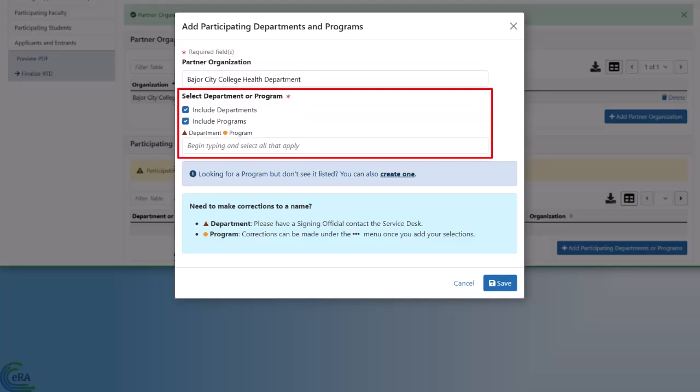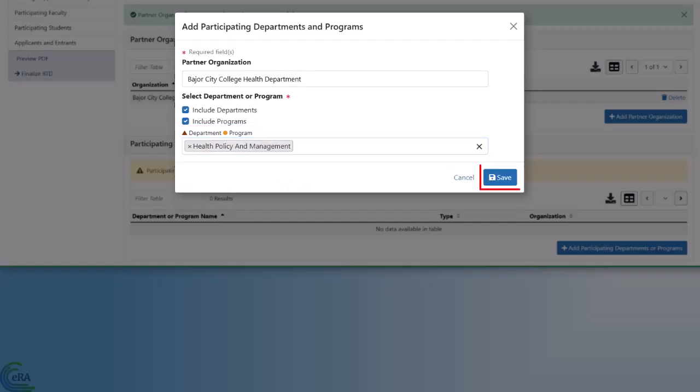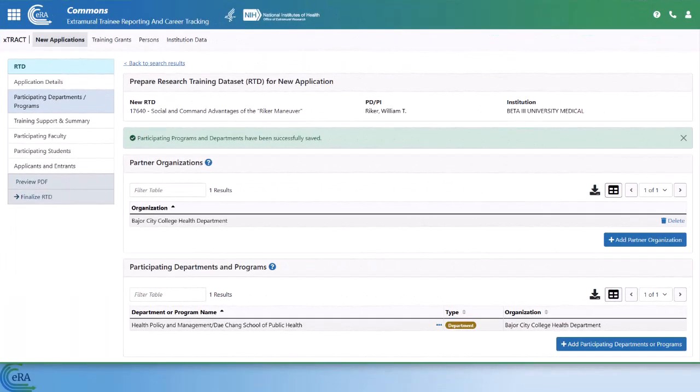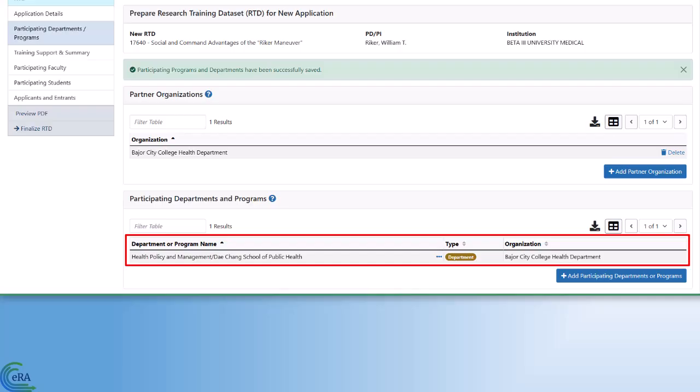Enter a department or program name, or just start typing a word. The system dynamically searches for matches. Click on the appropriate result. Departments are noted by the triangle at the end of the name, programs by a dot. Click Save to add the department or program to your RTD. The Participating Departments Programs screen is updated with a success message, and the department or program is listed.